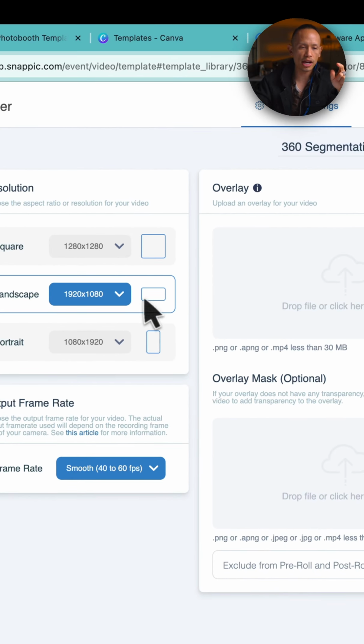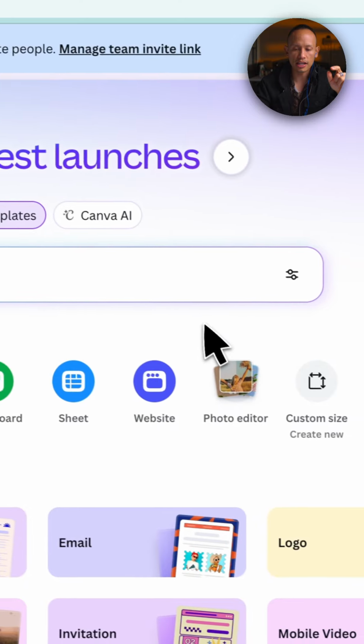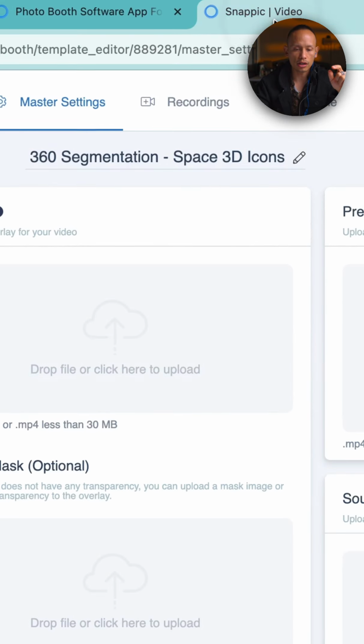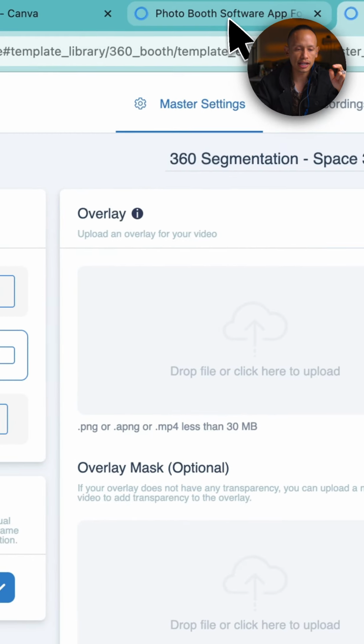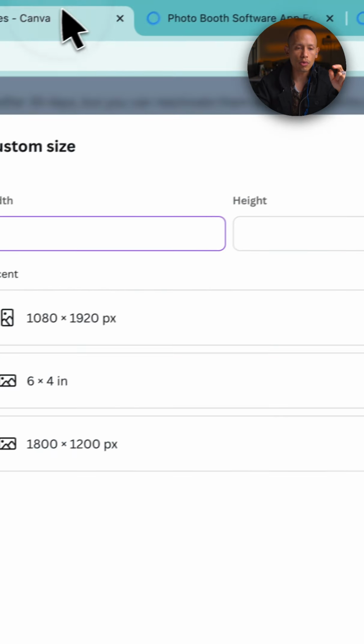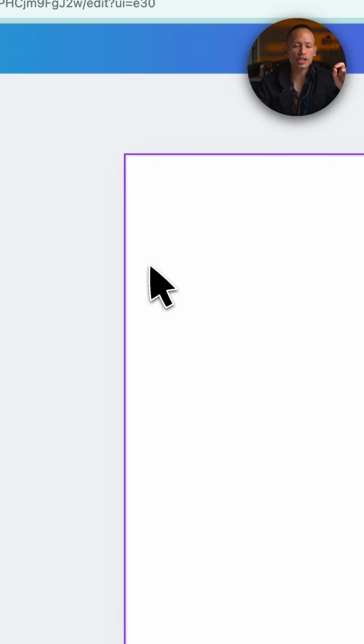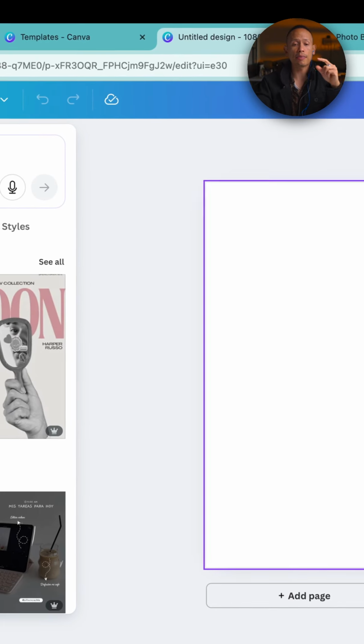So all we have to do now is go into Canva, and then on Canva, let's go to where it says custom size, create new, and then we'll insert, so we're doing 1920 by 1080. And so what I want to do is make sure that I select the same orientation so that I can actually get that landscape. This right here is portrait.